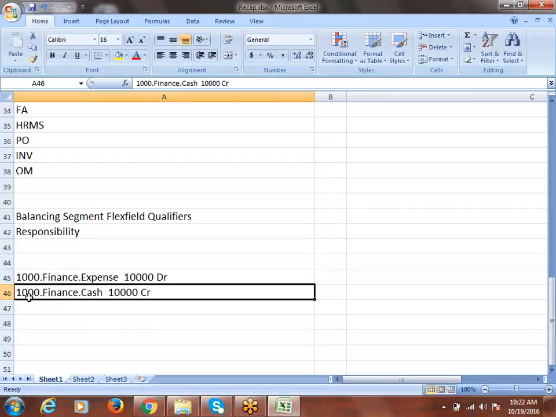But again, what the balancing segment flexfield qualifier will do is, one thing, it will verify whether the debit amount is equal to the credit amount or not. The other thing is, it will verify whether the balancing segment value is also the same. So debit is equal to credit, but debit is for company 1000 and credit for company 2000. When you assign the balancing segment flexfield qualifier, it will make sure that the amounts are equal as well as for the same balancing segment value. It's not just that the amounts are matching.